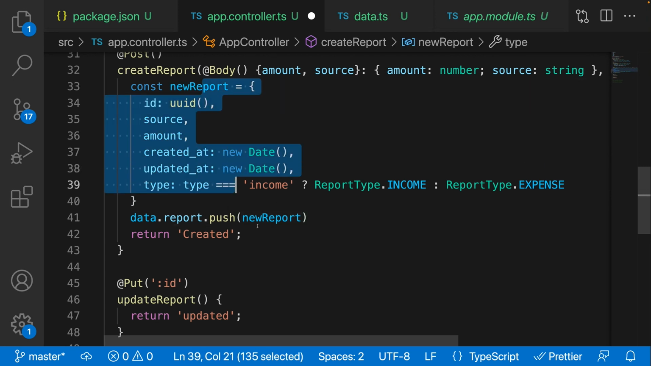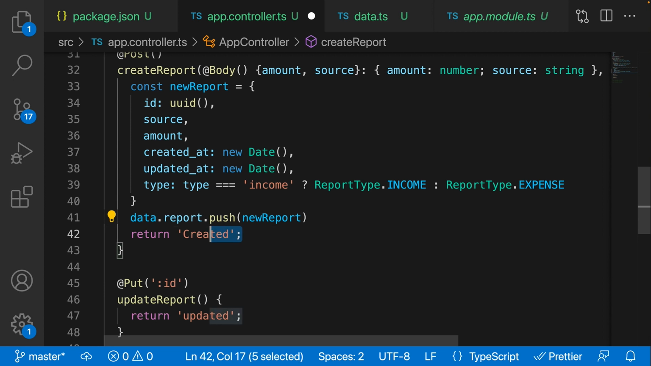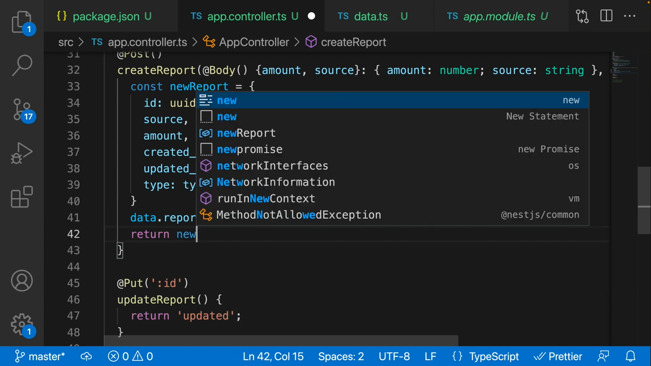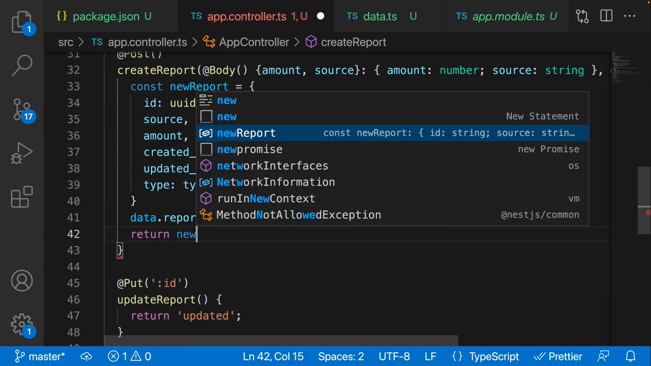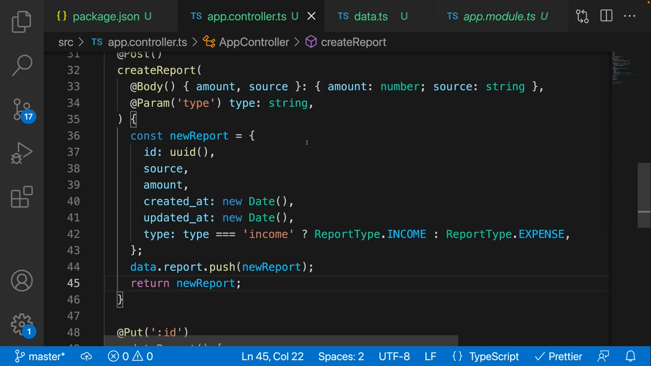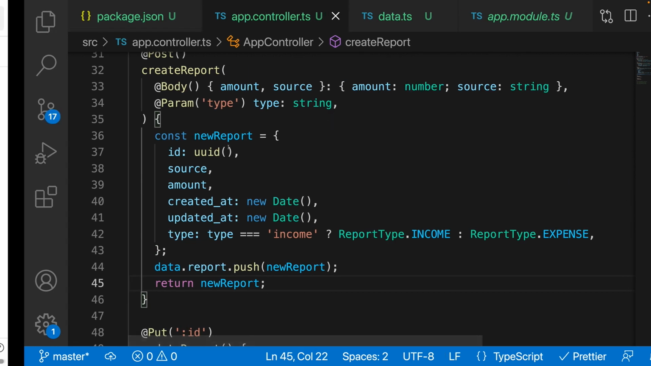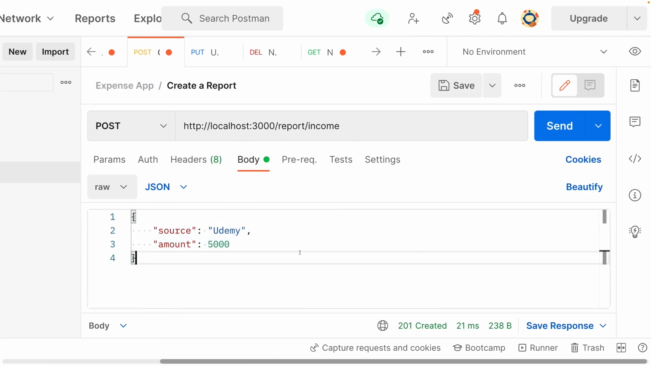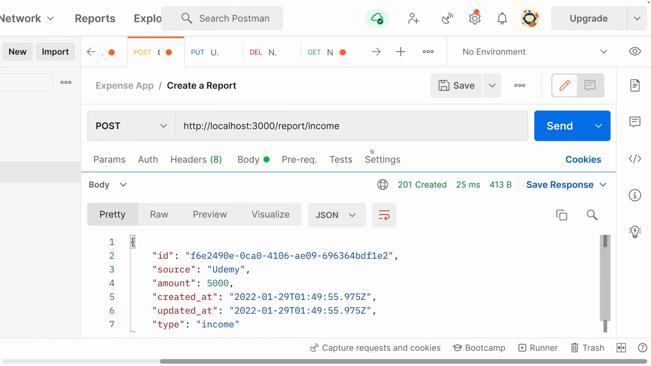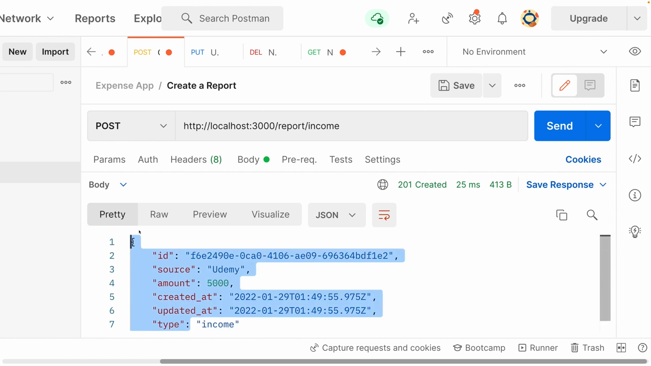So we created, we pushed it inside of our database, and the last thing that we need to do is just return it. Let's go ahead and return the new report that we created. So let's go to Postman and let's send off this request. Seems like everything's a-okay. You can see that something has been created. Very cool. And it has this UUID.